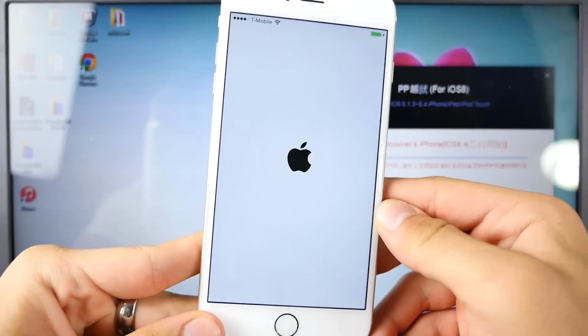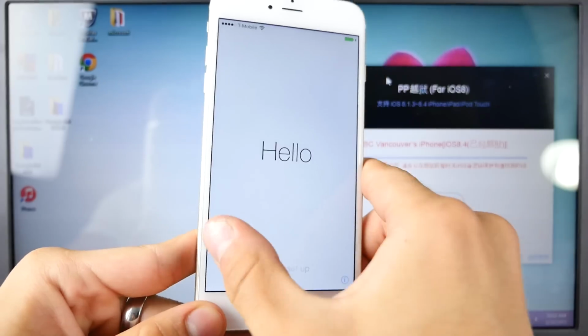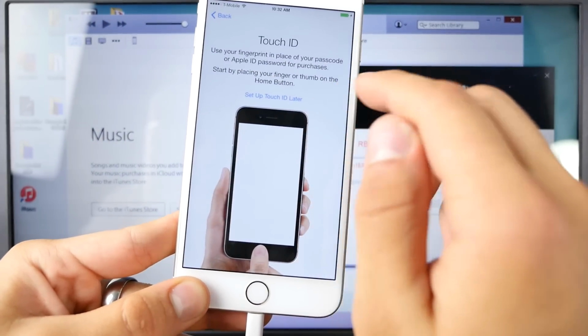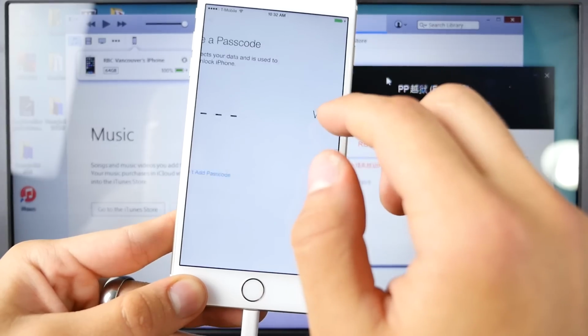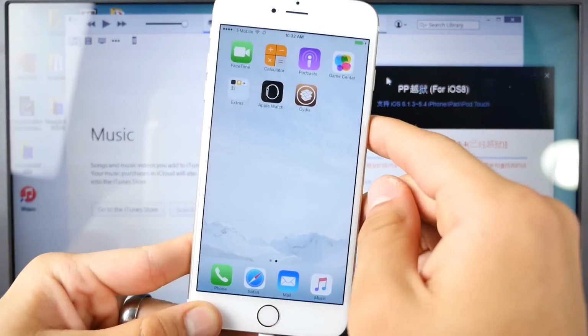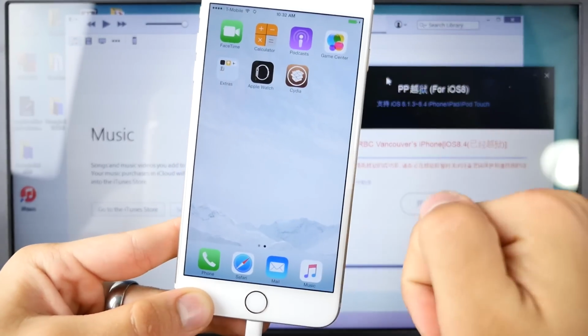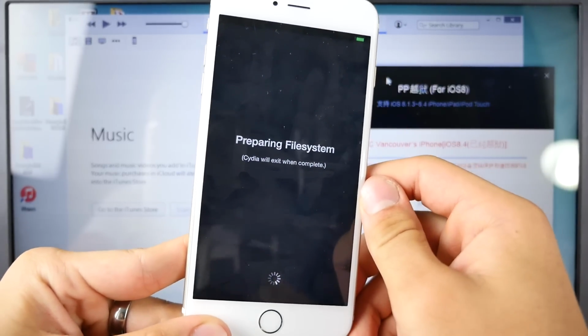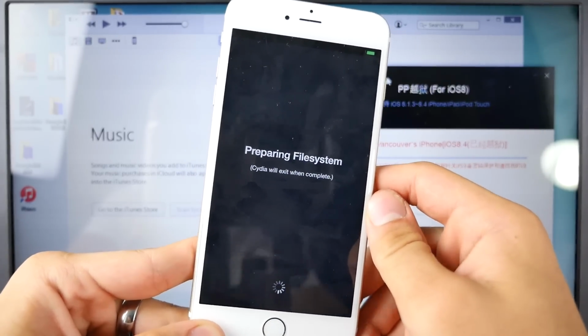So let's go ahead and check this out. All right, so let's go ahead and slide to unlock. Just go through this menu, it just thinks you went through a software update, and get started. So slide over and boom, you guys now have Cydia alongside the new music application on iOS 8.4. Open it up, this will set up all of the files, and guys, I am so excited.